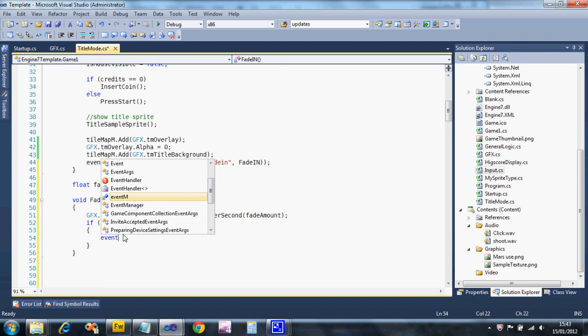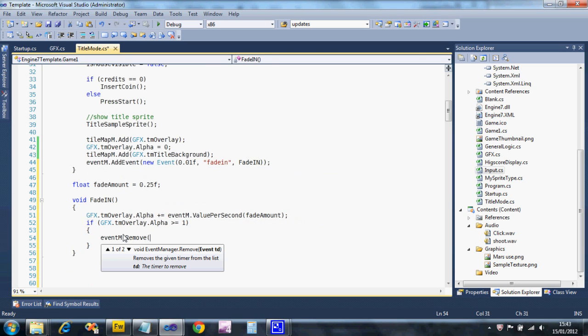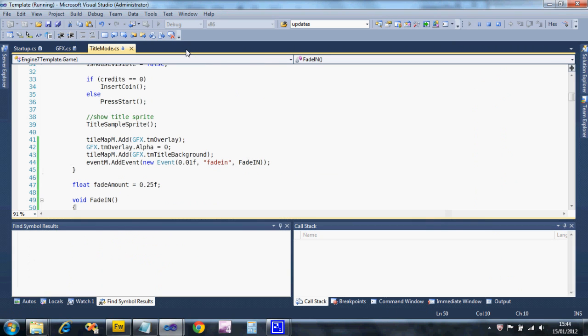So I'm going to say to the event manager, well, you know what, get rid of that event called fading. Okay, and it'll stop running this subroutine because that'll be inefficient to keep running this. There's no point once the alpha's got to the maximum. So let's see the effect of that, and then we'll come back and look at it again, and we'll do a fade out as well.